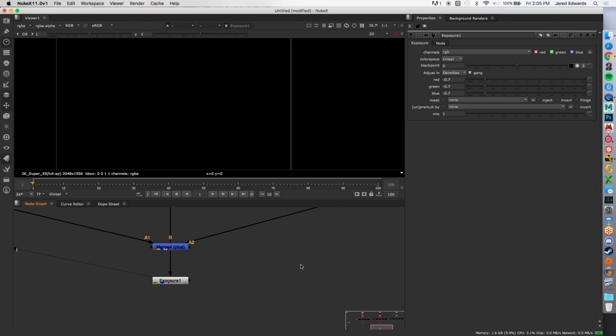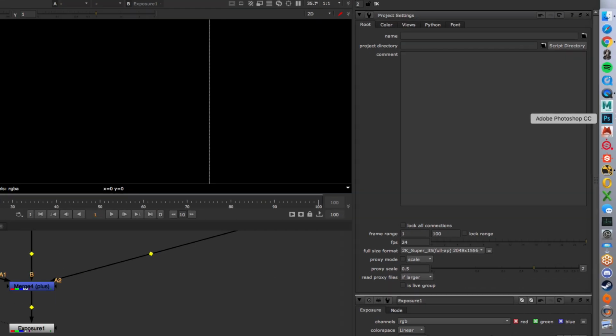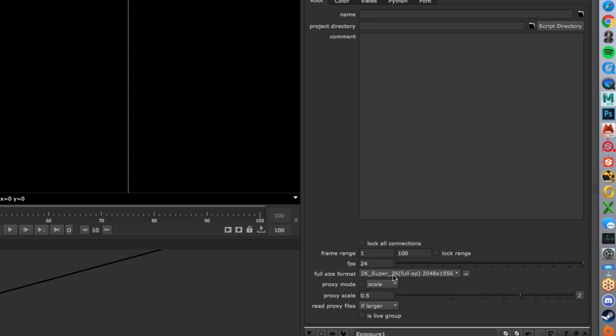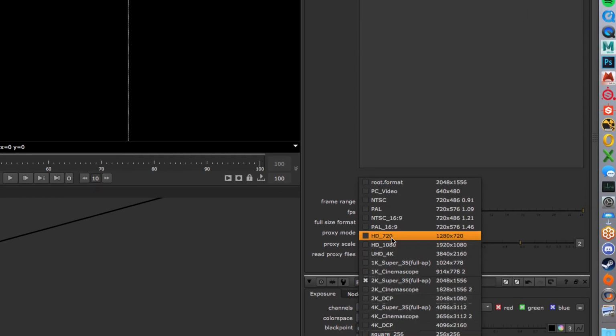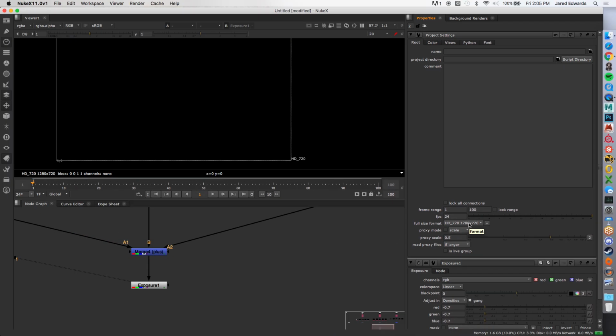Delete the radial. And then in the node graph, hit S for settings. Hit the S key. You're going to see Nuke's project settings pop up on the right. And you can already see the problem. See right there? 2K Super 35. What's it supposed to be? HD 720. You're just setting your project's resolution. So this means once you get that set in the project settings, every time we make a new node, whether it's a radial, a lens flare, whatever, it will be set to the right size.